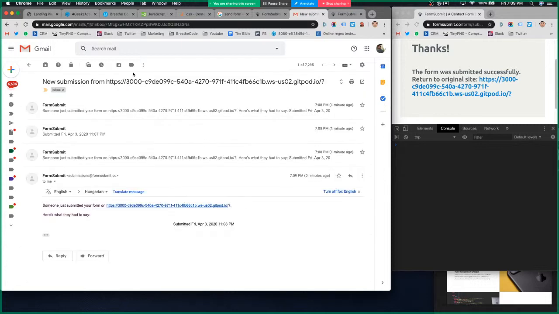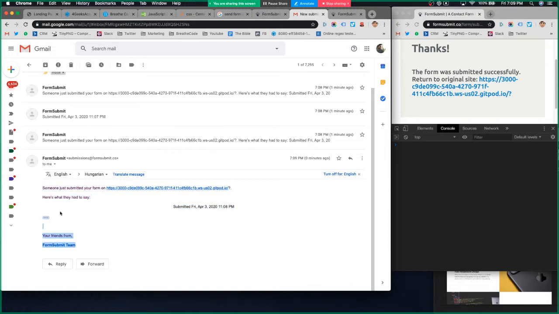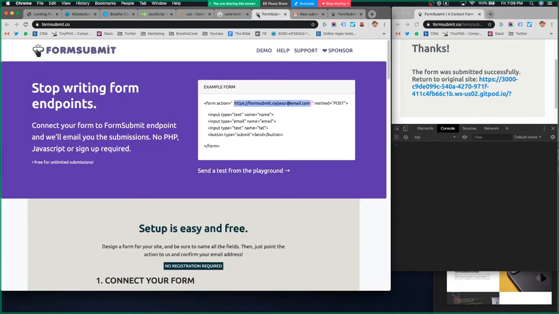Now we have it here. And do we have the inputs? No, we don't have the inputs. So that's weird. We should have the inputs. We put it the same way. Look, we put input type text, name. Well, but this is basically it.